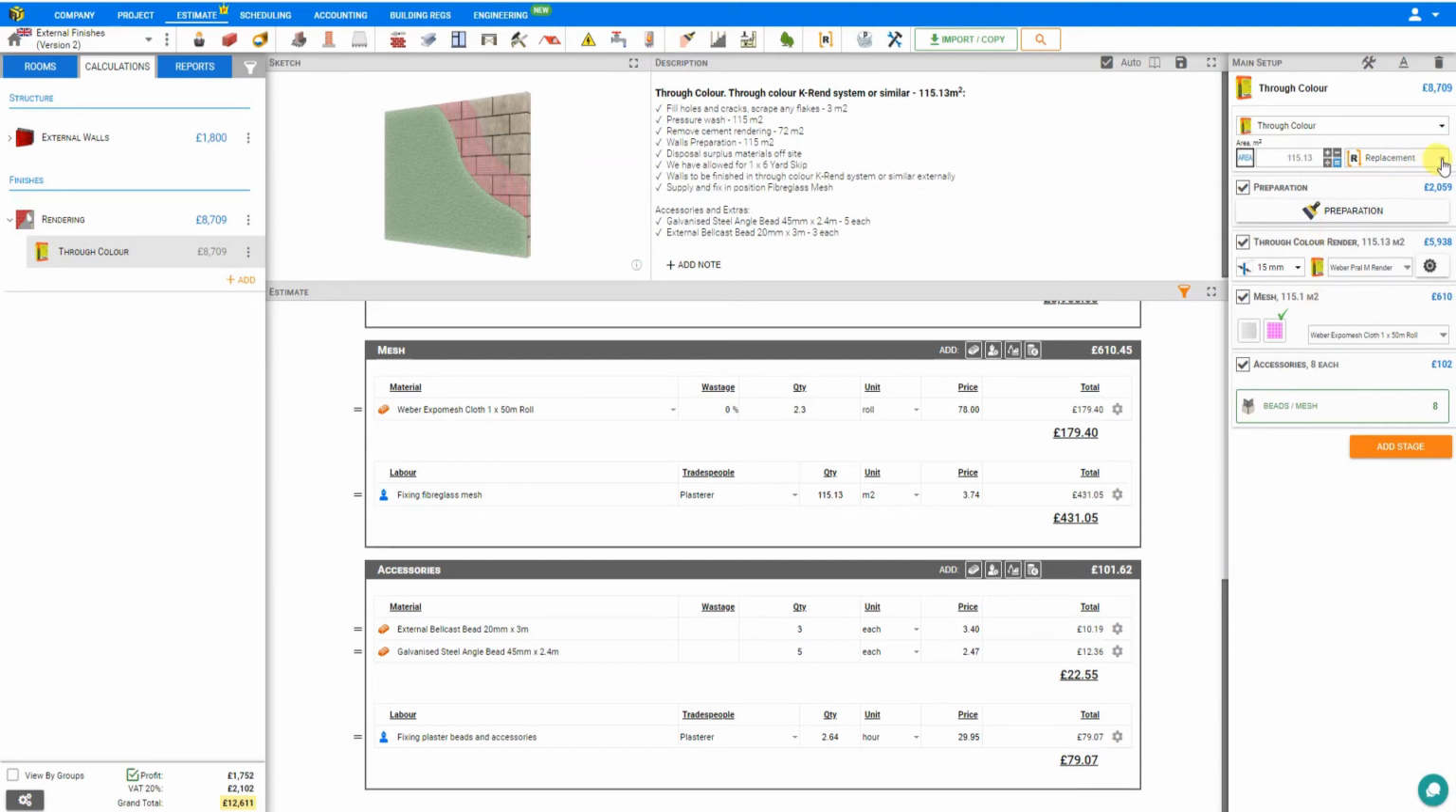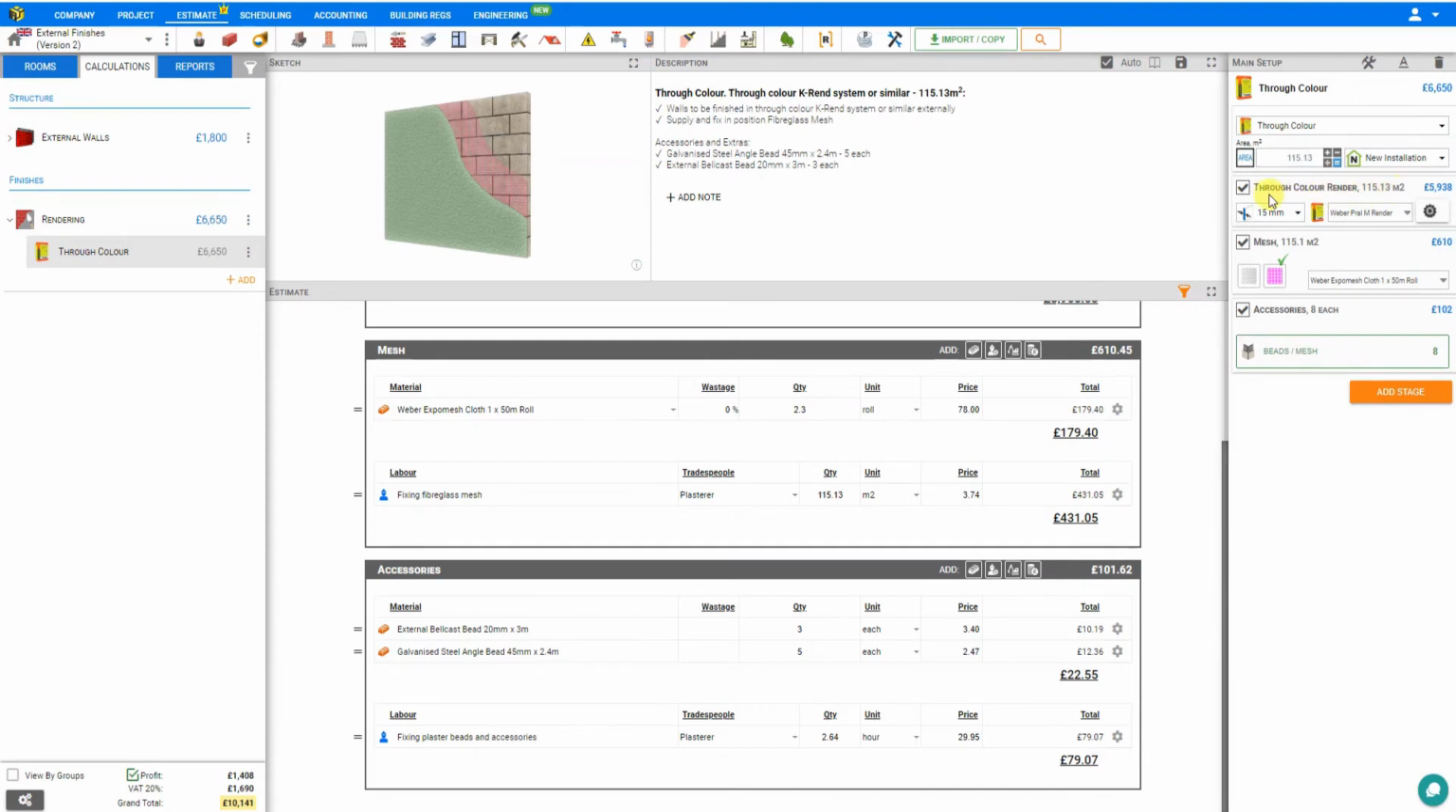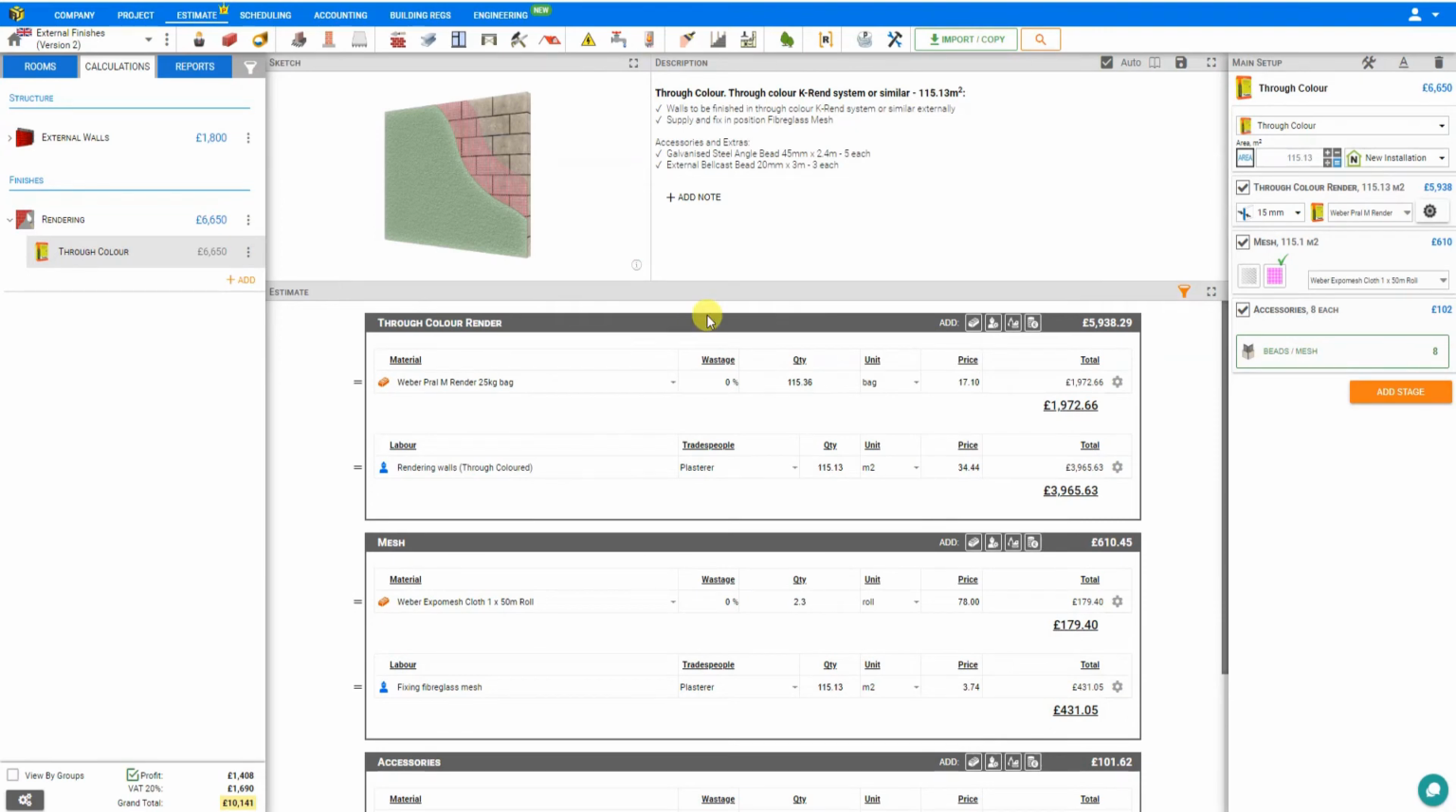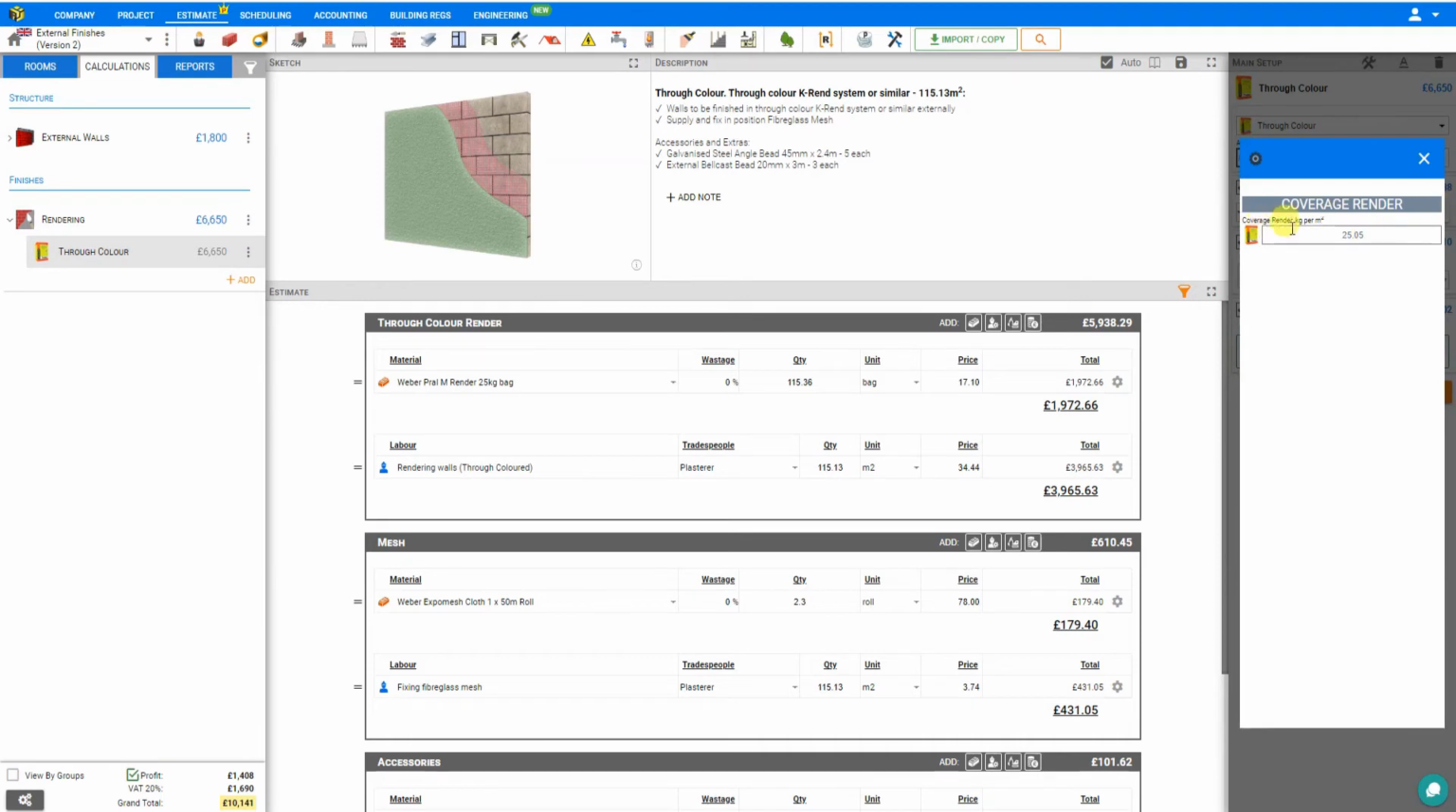For this example, let's say rather than a replacement, that this is simply a new installation. So we'll select New Installation, and the preparation stage has been removed, both from the side pane as well as from our estimate. For the through color render, it's very similar to the cement render. Here we can select the thickness of our render, and then select the through color render type. Under the cog settings, we can set the render coverage in kilograms per square meter. PriceJob has automatically set this from the manufacturer's recommendations, so we'll leave this alone for now.